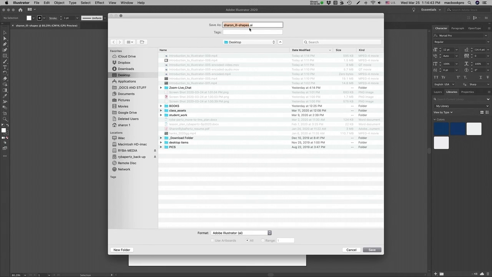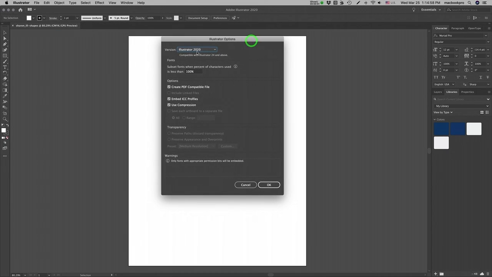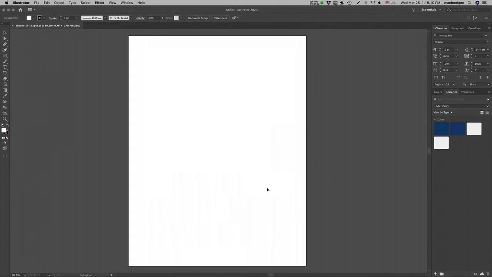AI is the native format for Adobe Illustrator documents. This dialog box will give us the option to save it as a previous version. Click OK. In the Illustrator environment, we do not have the options bar as we do in Photoshop.